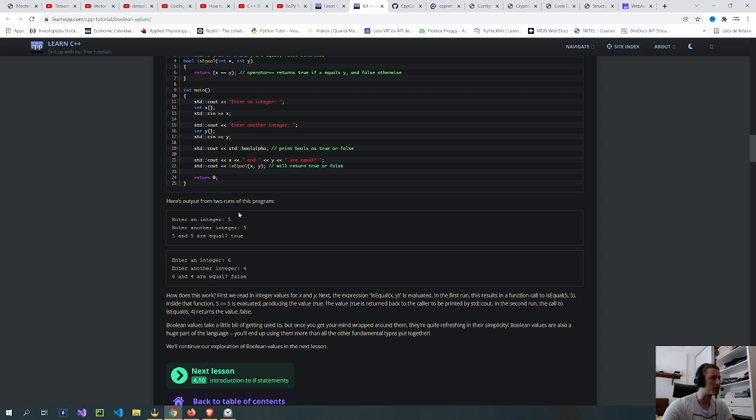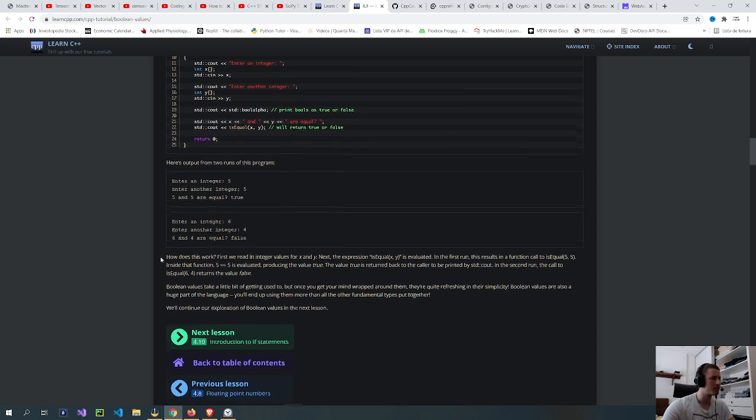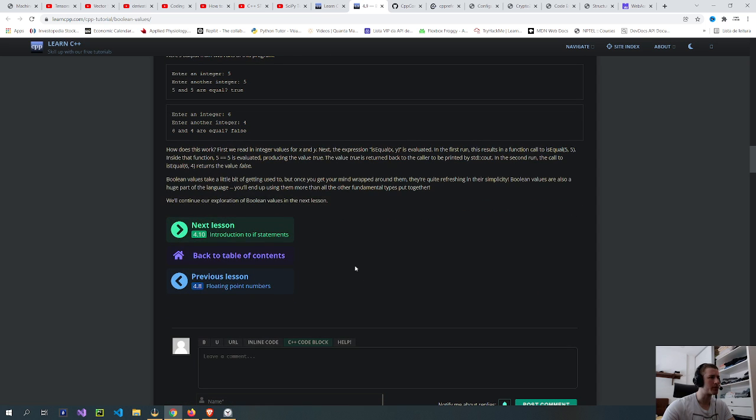Here's output from two runs of this program. How does this work? First, we read integer values for x and y. Next, the expression is evaluated. In the first run, this results in a function call to isEqual(5, 5). Inside that function, 5 equals 5 is evaluated, producing the value true. The true value is returned back to the caller to be printed by std::cout. In the second run, the call to isEqual(6, 4) returns the value false.